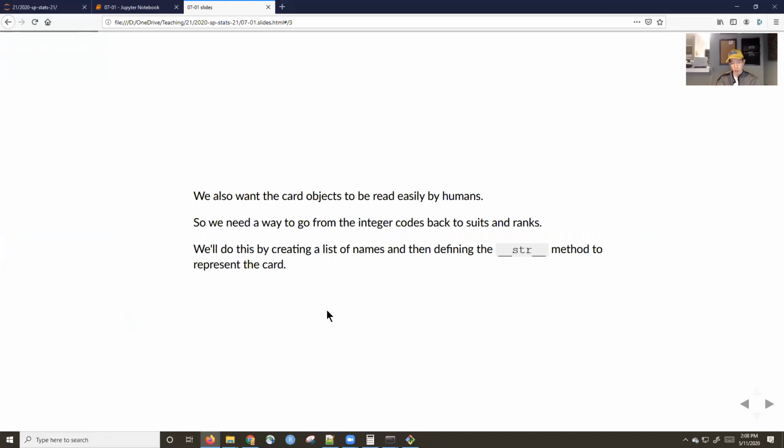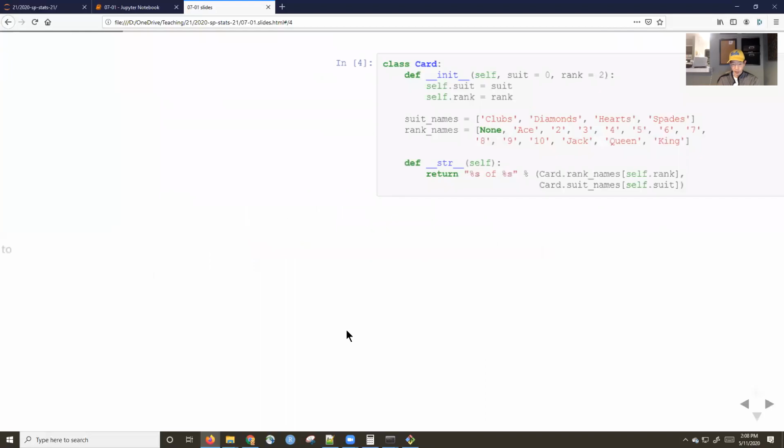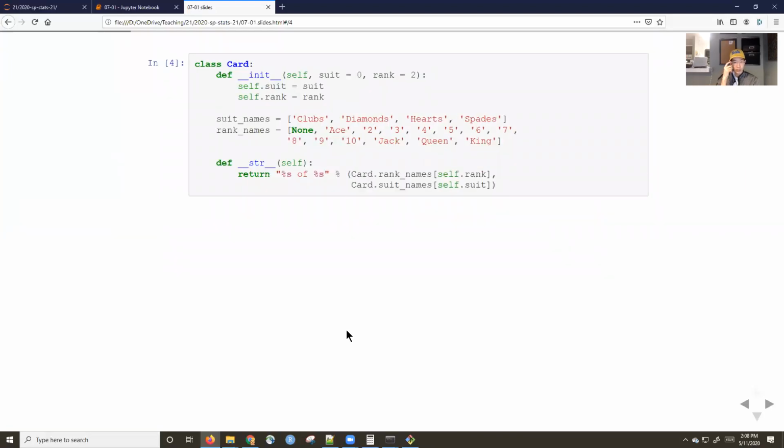So what we'll do is create a list of names, and then define the string method to represent the cards. Inside class Card, we have the initialization method, and then I've got 2 lists here. I've got a list of suit names: clubs, diamonds, hearts, and spades, and then the rank names, which go from ace through king. Now I have a None because what I want is the index to correspond to the rank.